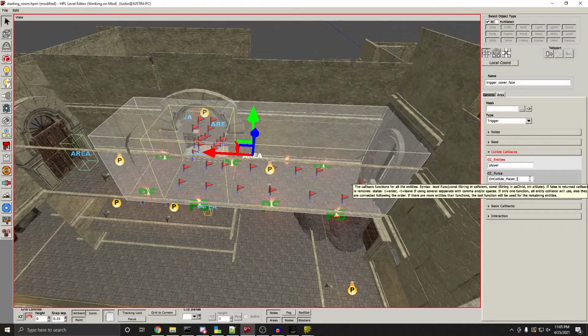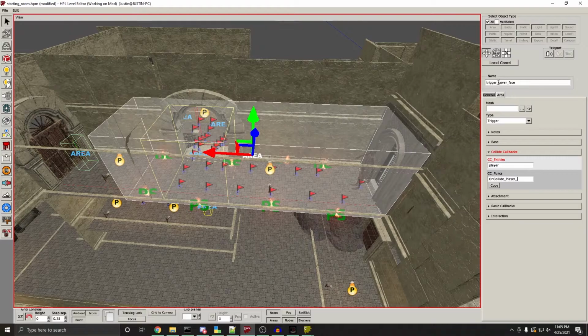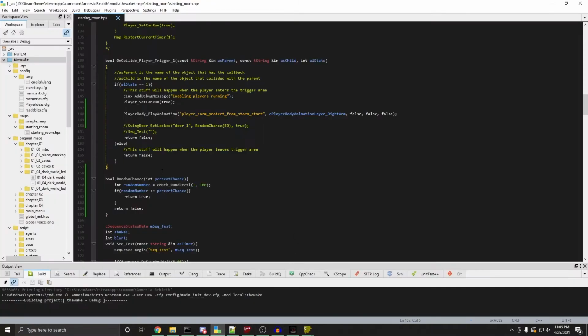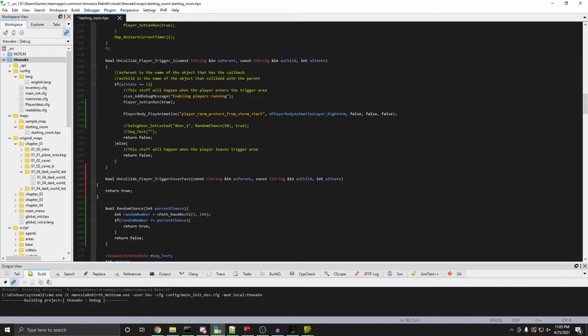And then we normally copy the name up here, so we say trigger cover face, and we'll go ahead and hit copy here. Now we'll open up our script file and paste it right underneath our first trigger area, just so that we can see both things at the same time. We'll format this a little bit, and let's clear out this return true here. We won't need it here. Well, we're going to put a return true, but we're going to do it inside of an if statement.